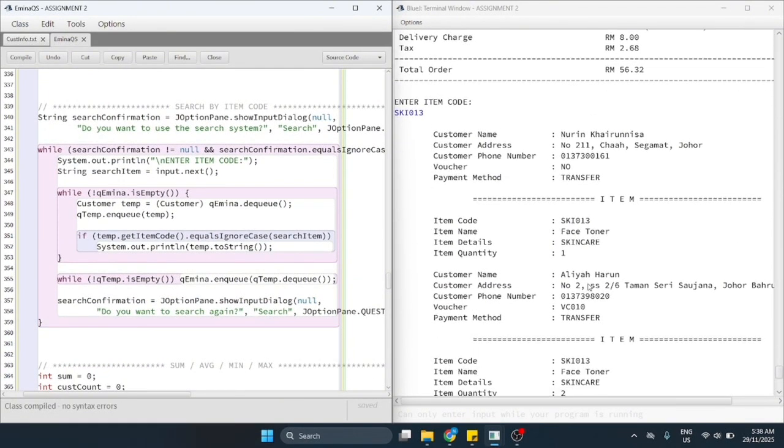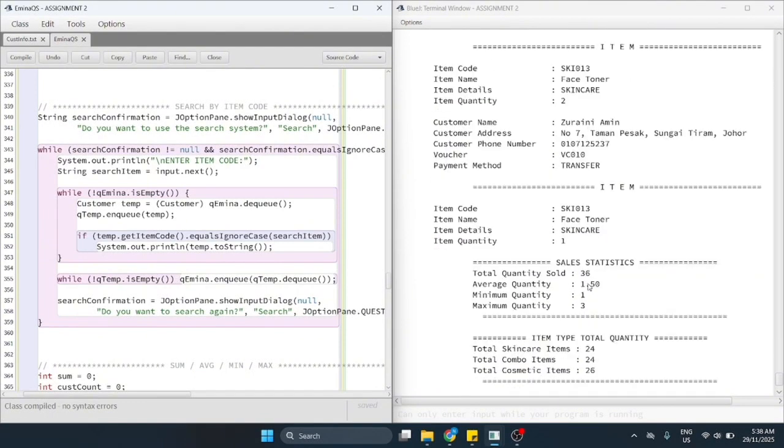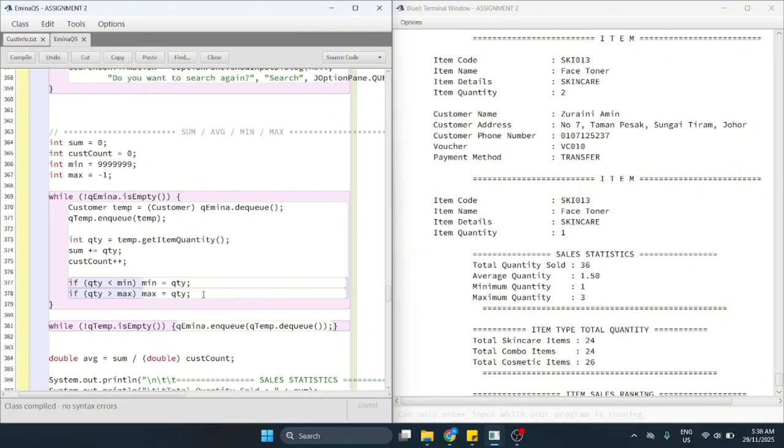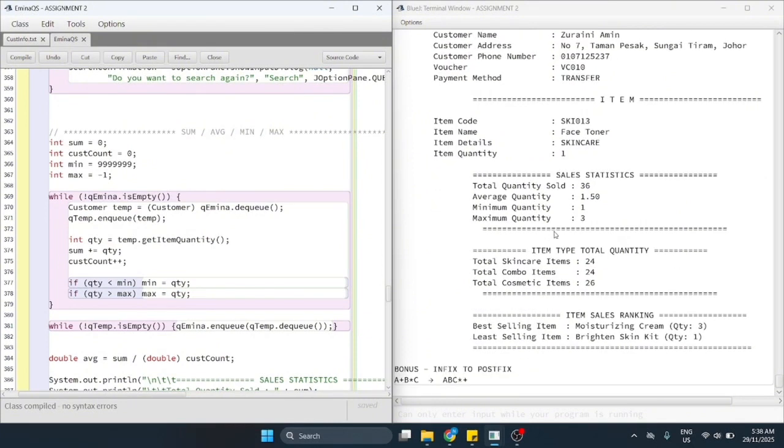At the end of it, the system will display the sales statistics, which are for the staff to view: the average, summation, minimum and maximum total for each type, and also the best selling item and the least selling items.